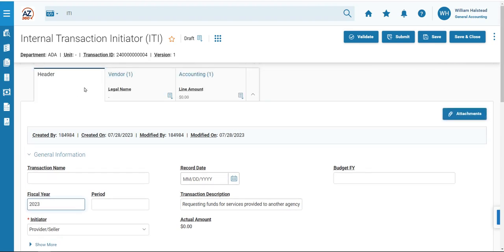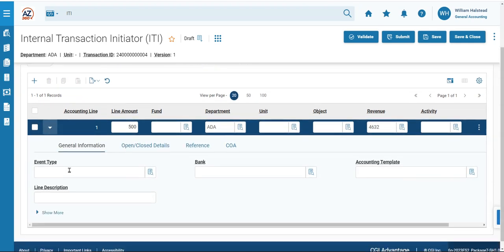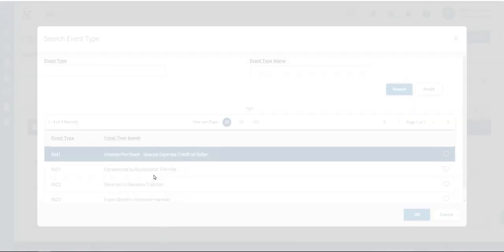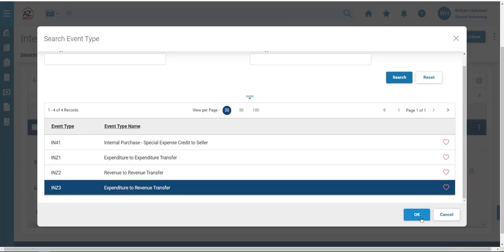Next, we will navigate to the Accounting tab. In the line amount field, we will enter the amount of the transaction, which would be $500. In the department field, we will enter the department initiating this two-transaction process, the ITI-ITA process, so in this case ADA. In the revenue field, we will be entering 4632. We will then click the Expand caret, and in the event type field, we will use the pick list and select INZ3, Expenditure to Revenue Transfer.